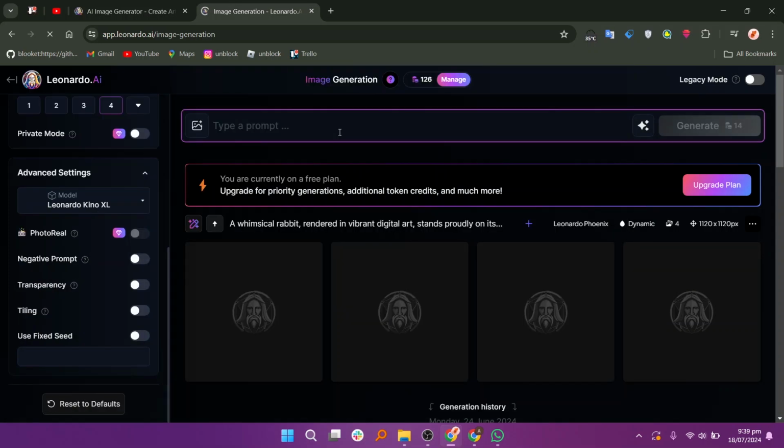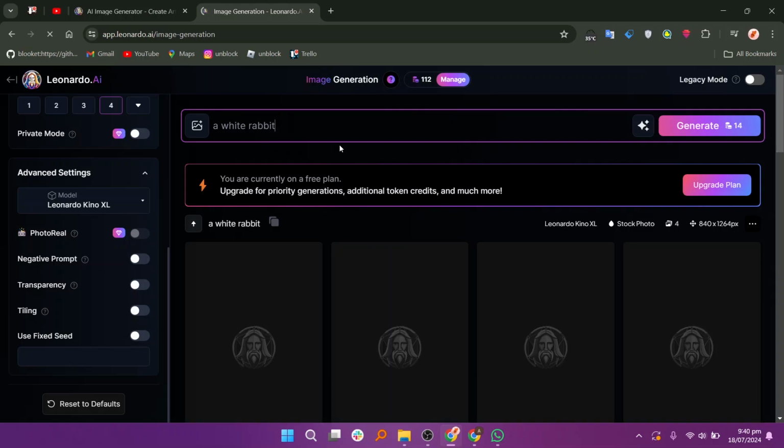In the prompt box, describe what you want to create, like a white rabbit, and watch as Leonardo AI generates related images. These steps will help you effectively use Leonardo AI's image-to-image feature to create and customize images based on your preferences.